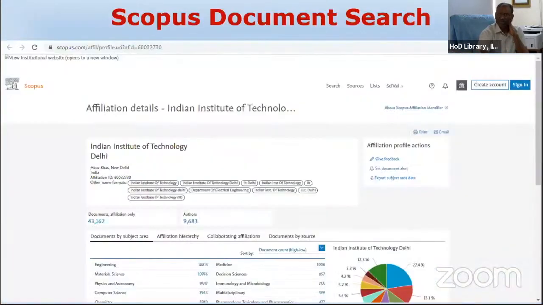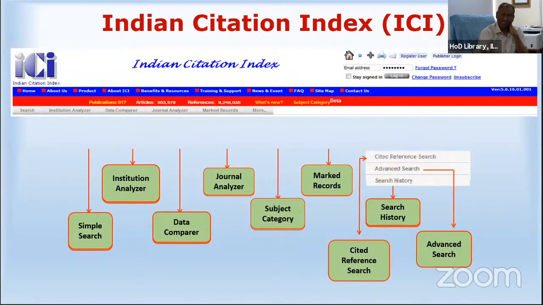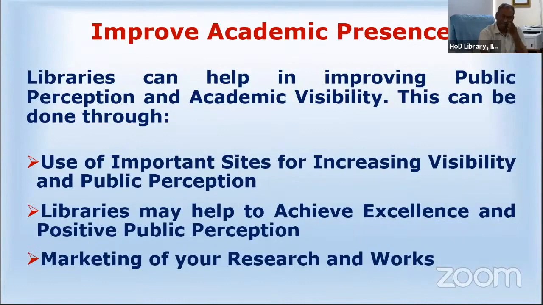Then you can also access some of the review resources if you have access to these resources like Scopus, Web of Science, Indian Citation Index. And finally, as a librarian, we can help you to improve your academic visibility and public perception. How we can help you or how you can improve your academic visibility?